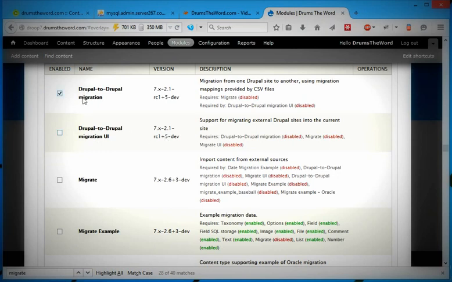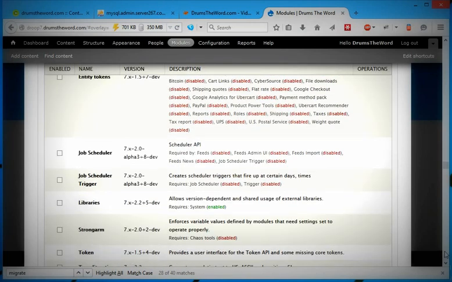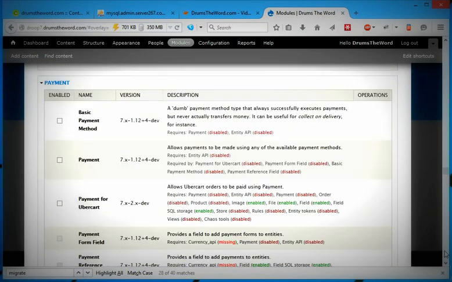So turn on Drupal to Drupal migration, the Drupal to Drupal Migration UI. This requires the migrate module, so it will turn it on anyway, but I'm just going to turn it on. I'm not going to enable any of the migration examples. I could turn on the migrate UI, I suppose. And I'm going to turn on the Ubercart modules because I want to make sure that all of the content types for Ubercart are set up and ready to go.